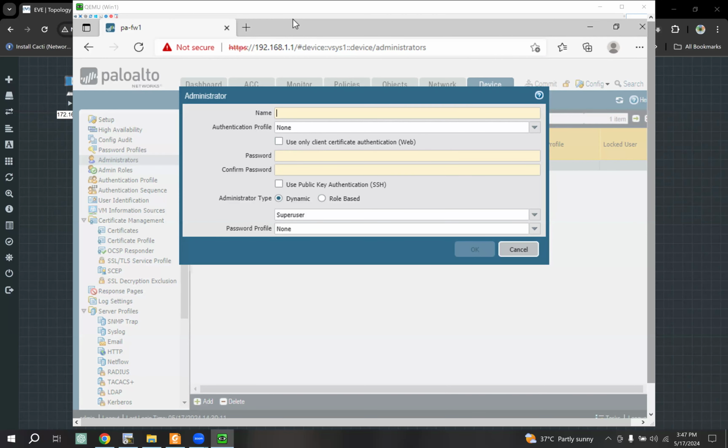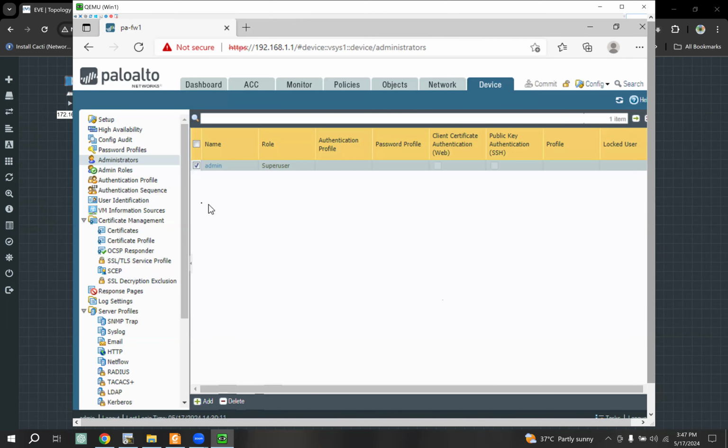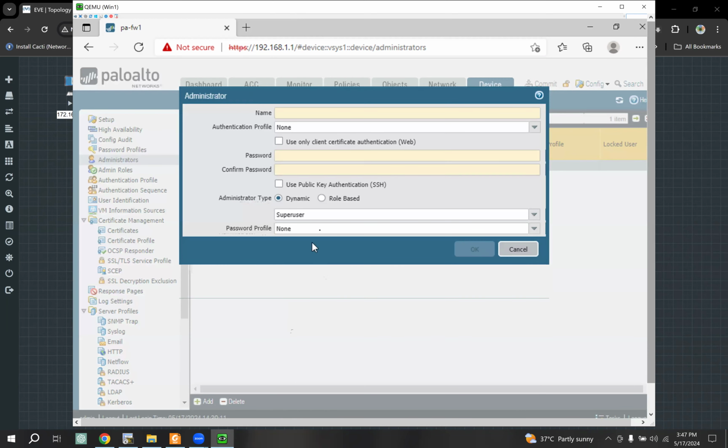Okay, sorry. If you want to create a user, just go to the administrator section. First device, then administrator section. Just see here, the admin user is already created and the role is super user. So if you want to create another user, maybe the user name is Raha. User name is Raha.